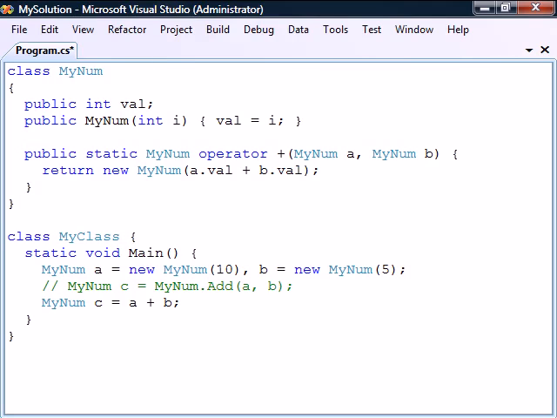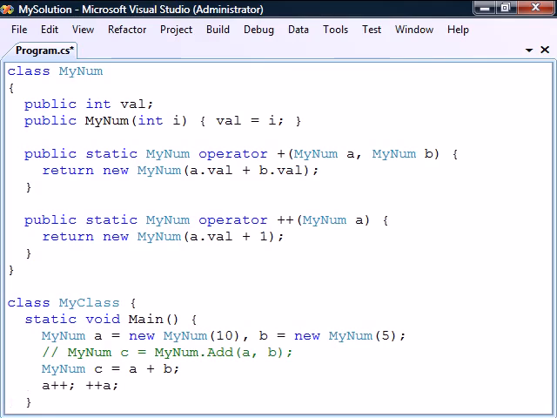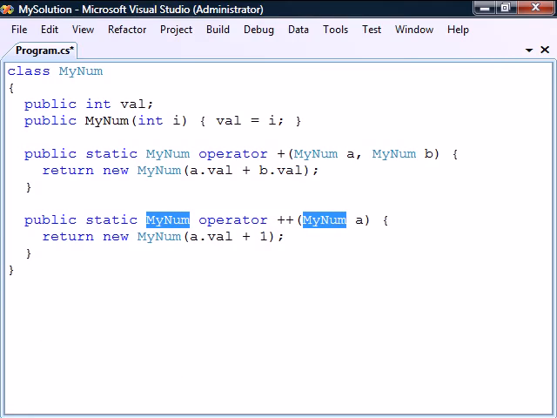To overload a unary operator, such as the increment operator, we would instead use a single method parameter. Note that this will overload both the postfix and prefix versions of this operator. When overloading a unary operator, the return type and parameter type must be of the containing type.